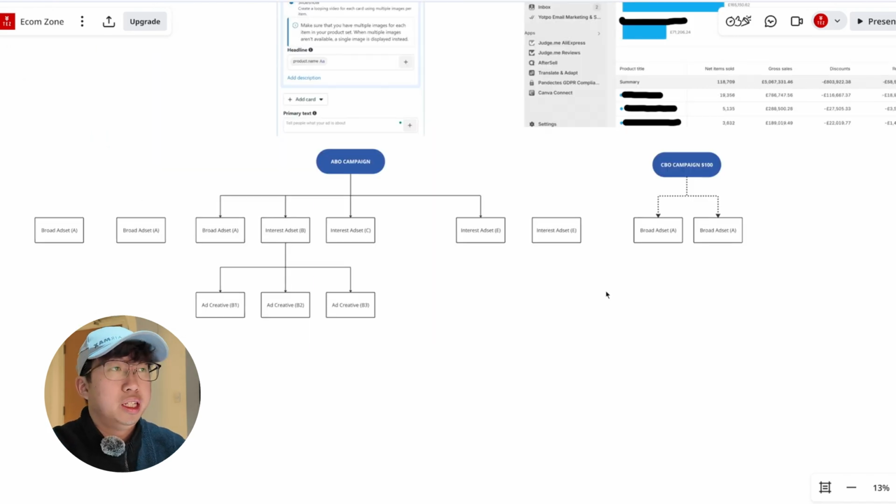So that's how you scale, and you could also introduce cost cap campaigns and stuff like that. But honestly, you don't need to be that complex with ads. Stick to ABO campaigns and CBO campaigns and scale vertically and horizontally.